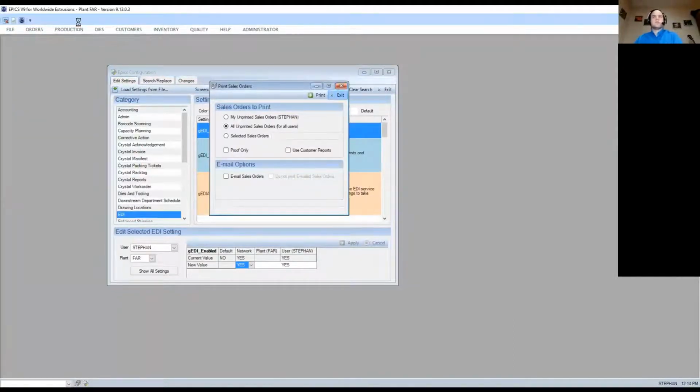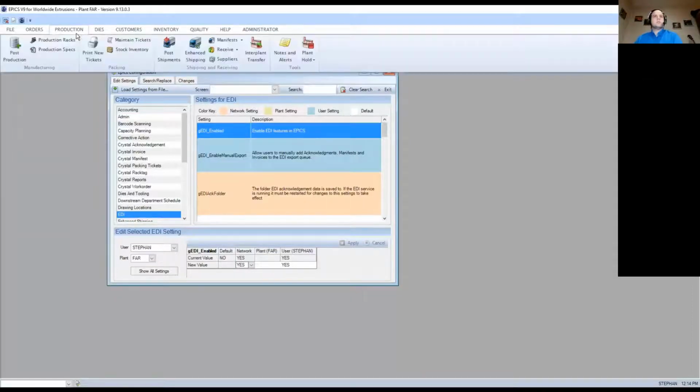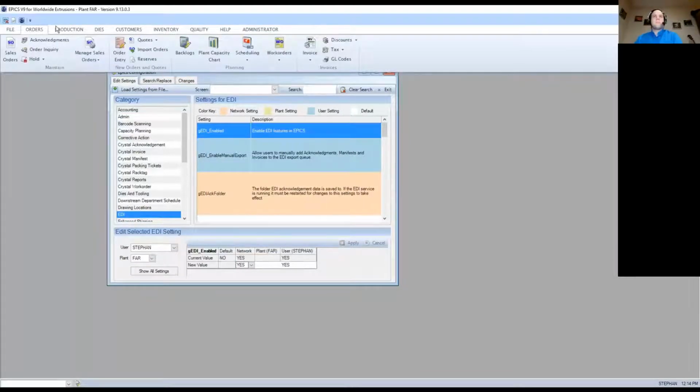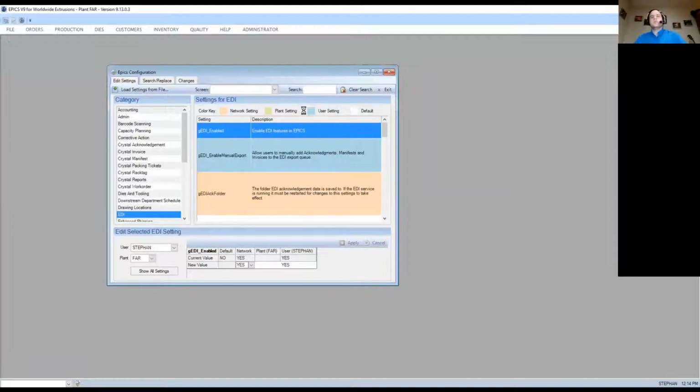Sorry, that's not the button I meant to press. Trying to find one of these. The invoices screen will work. I can't remember where buttons are. Invoices.